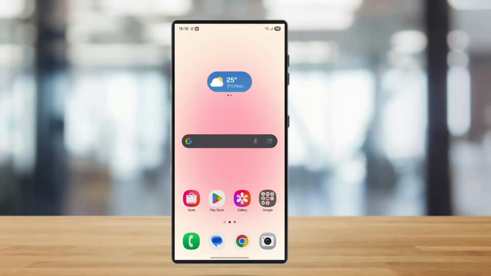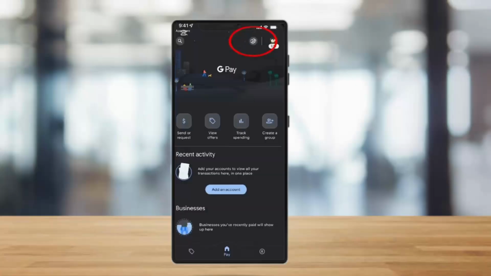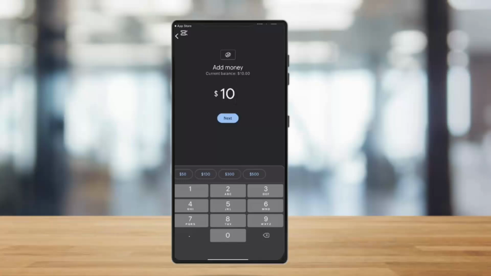So to add money to your Google Pay, the best method depends on which country you are in or how Google Pay operates there. So the thing is, once you open your Google Pay, you can find this icon right over the top beside your profile. So simply tap on it and this will help you add money in your Google Pay.